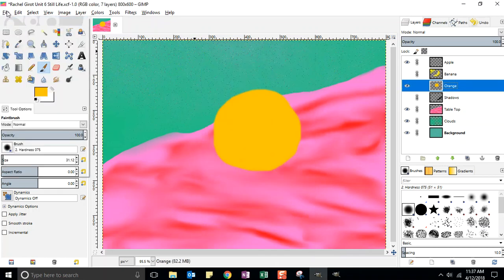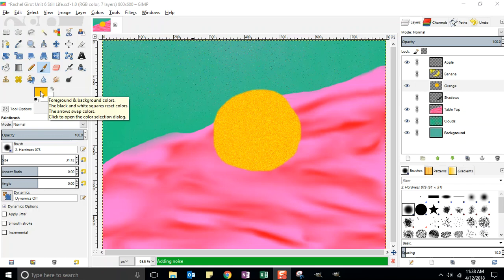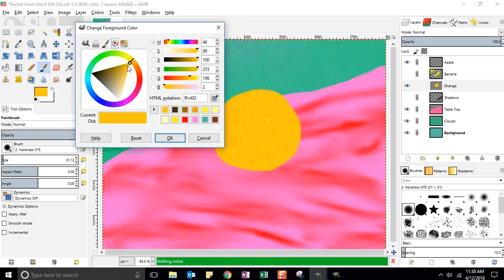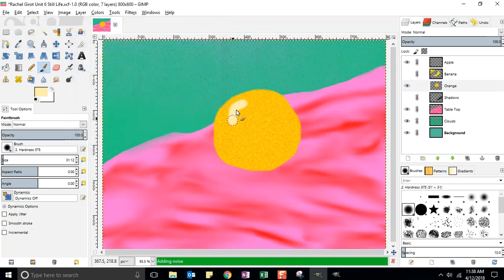File save. That unfortunately didn't save for me. I'm going to try it again. All right, great. It applied it. Perfect. So I've got this really fun texture on my orange, and I'm going to get my highlight on there. So I'm just going to click on my foreground color, and I'm going to slide this down to a whiter tint to get my highlight. Click OK, and I'll just paint right onto the orange.